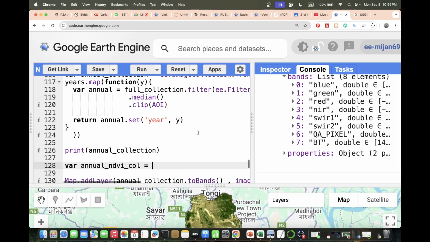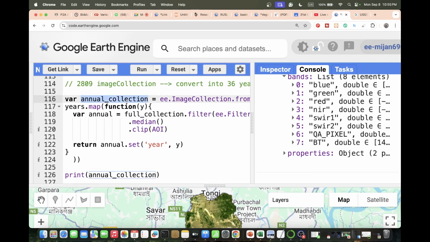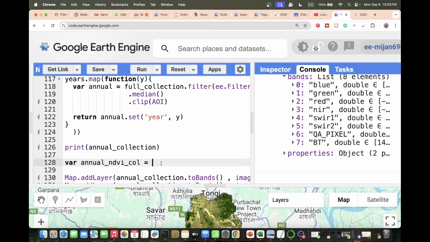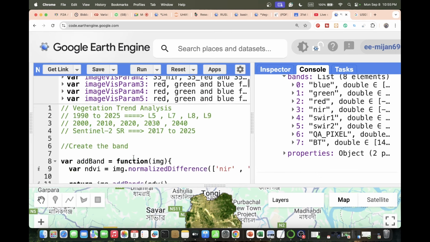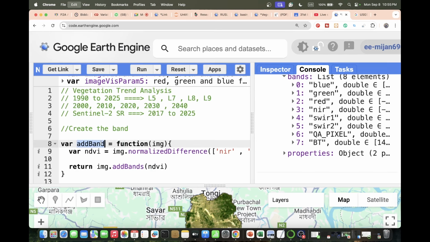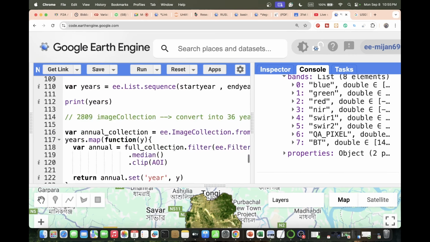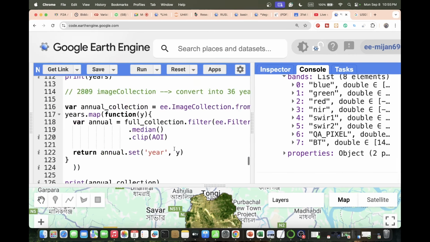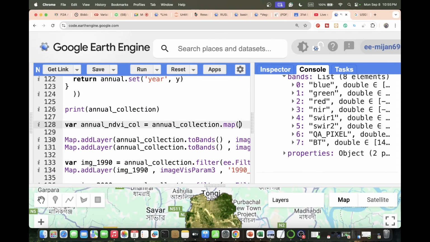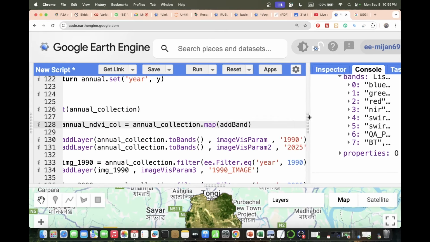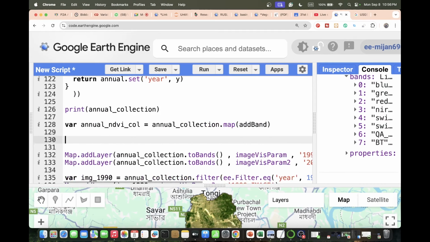Now call this annual collection, and I want to connect the function. Just put the map function and call the function variable name. My function variable name is addBand. I copy the variable name and connect it here, this one. Just simply connect. Now what happens after connecting the band? If you just print this annual collection and run the code, you can check the result.